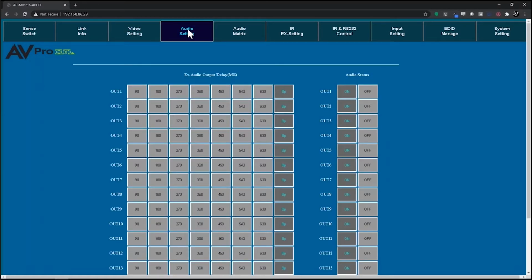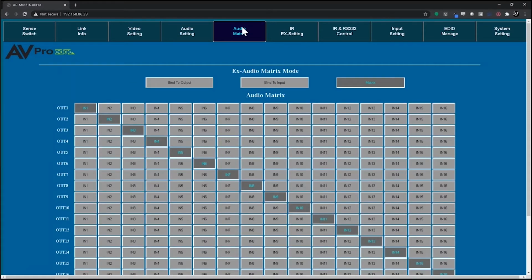The fourth tab is the audio setting. If there are any lip sync errors, I can set delays here. Or if I'm not using audio from a specific output, I can turn the audio off. Then we have the audio matrix tab. That will let us set the audio to bind to input, bind to output, or use the audio matrix switch.